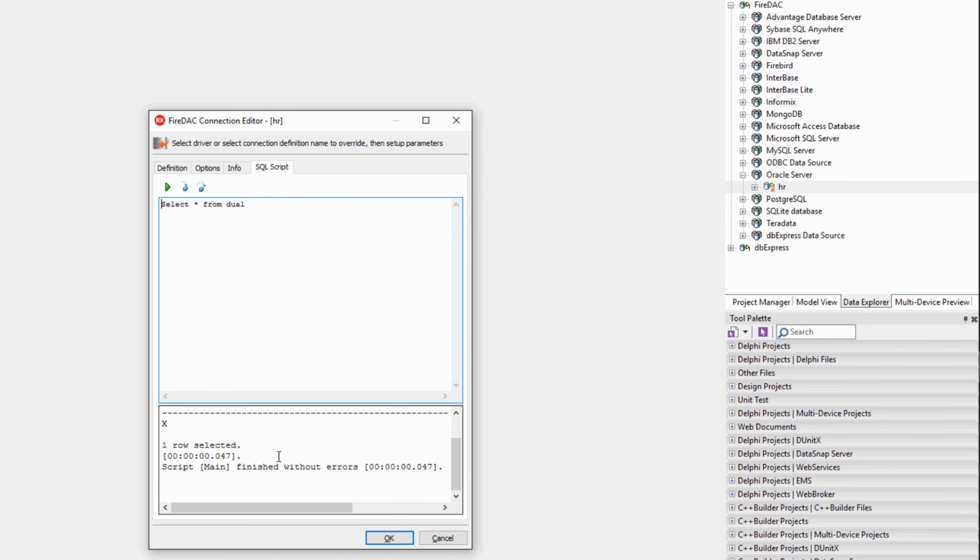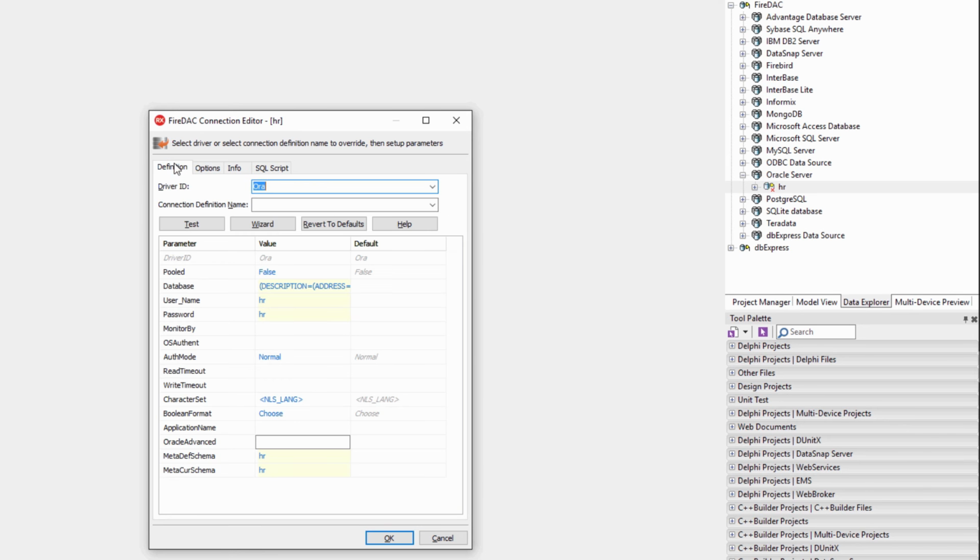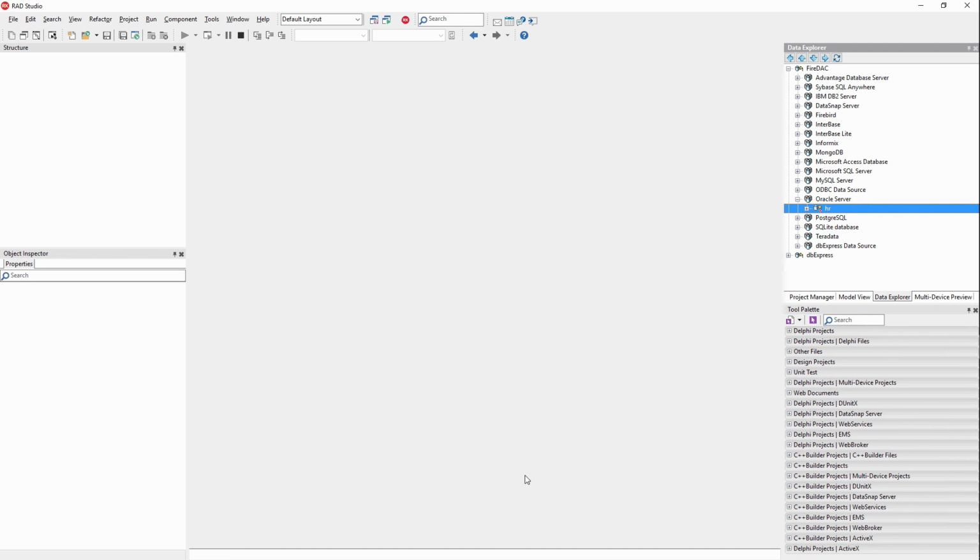So dual is the mystery table that always has 1 column, 1 row with an X in it, and run that here. So you can actually check and say, hey, am I in the right database? Is things working like I expected? So it's more than just a simple test, but actually going in and querying the data all from the screen here. Lots of great options. We're going to go ahead and hit OK. And so now we've created the entry in Data Explorer for Oracle.